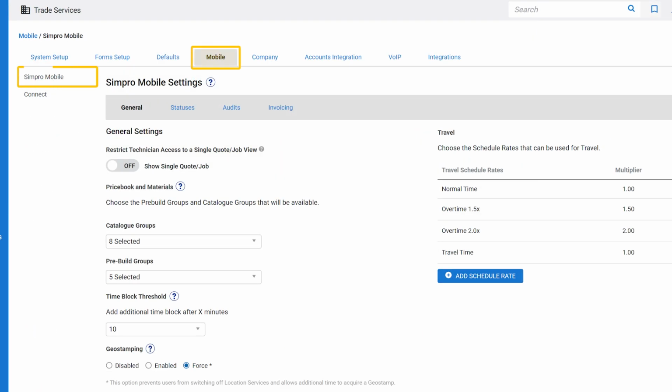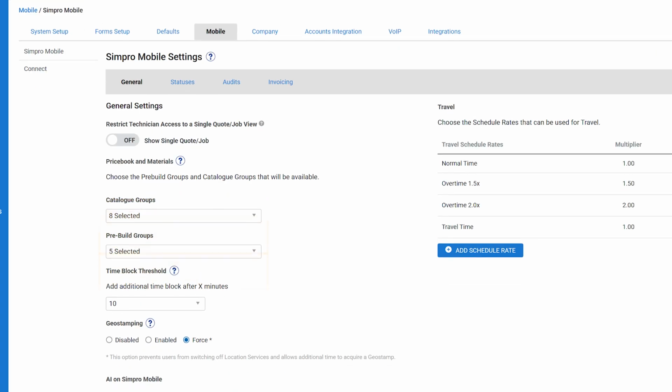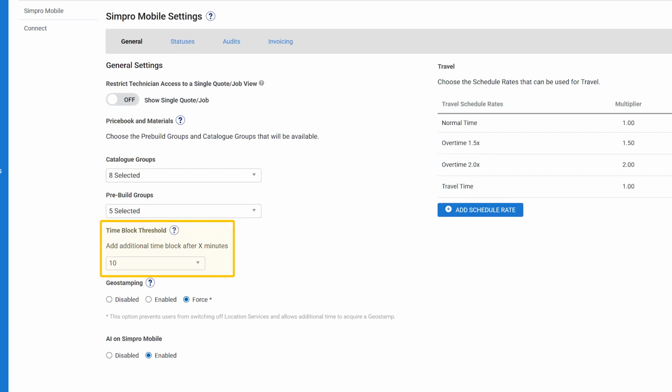Go to Simpro Mobile Settings in the Mobile tab and select General in the Mobile Settings. Specify the required catalog and pre-build groups to appear in the price book. Set a threshold for the number of minutes before additional 15 or 30 minutes are added to a time block when you record start and end times.